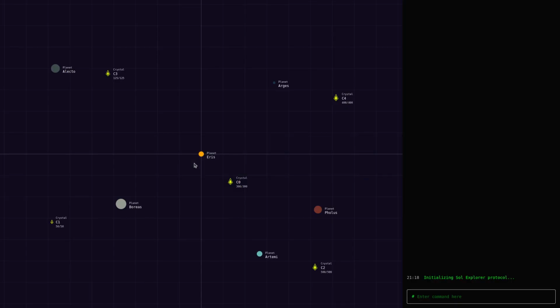So let's see how this translates into our game. We start out with our planets and our crystals, like so. The primary mode of entry is commands using this terminal, which take effect in the world, right? You can type in help to see a list of commands that are available for you.